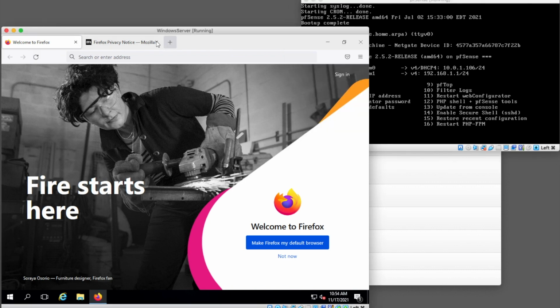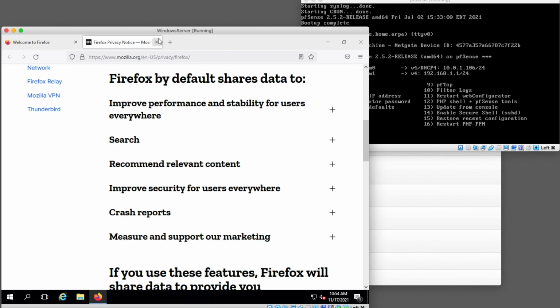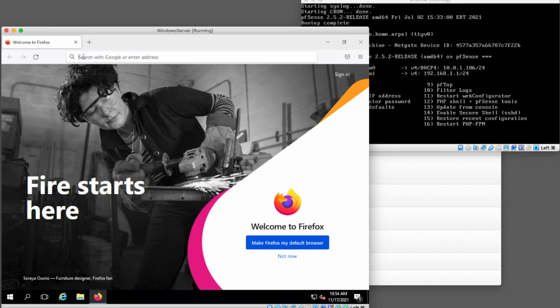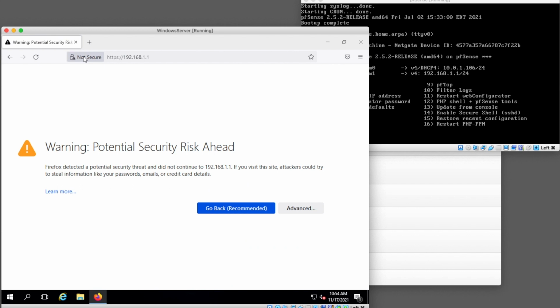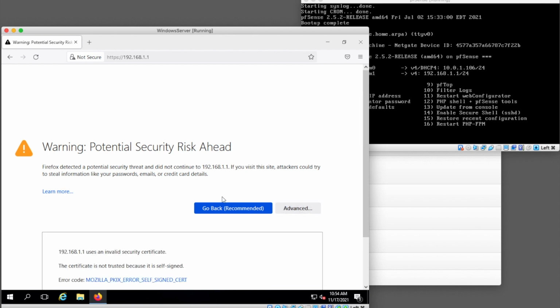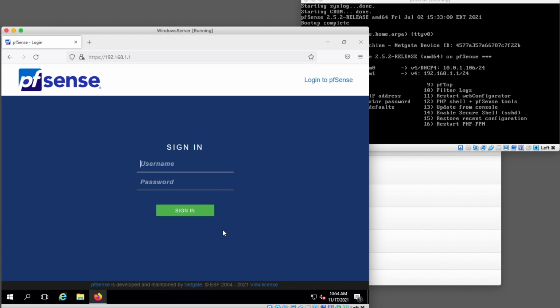If I go into Firefox, we're very happy with this. Okay, I'll just close that. Now we're going to go here. I'm going to type in that IP address. So there's the pfSense IP address. I'm going to hit enter. pfSense is using what's called a self-signed certificate, and so it gives you this error. It's not trusted. I am okay with this because I know I'm connecting to pfSense.